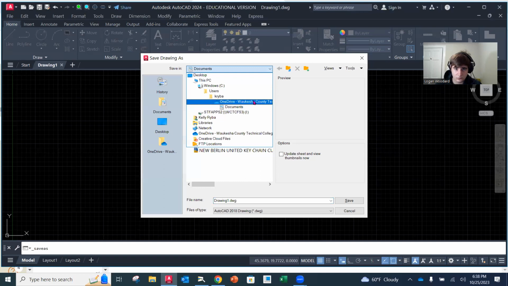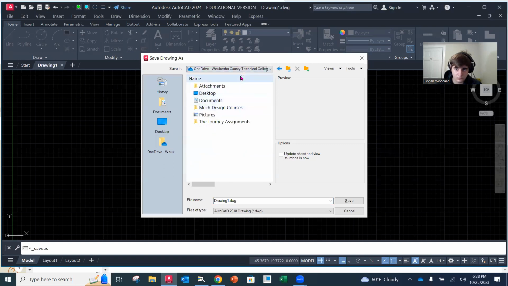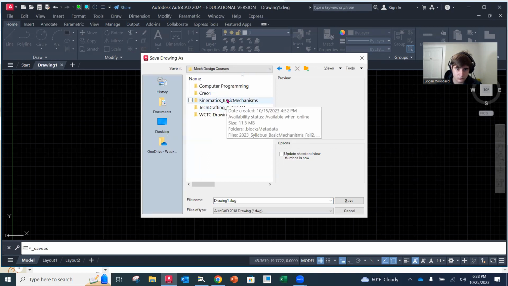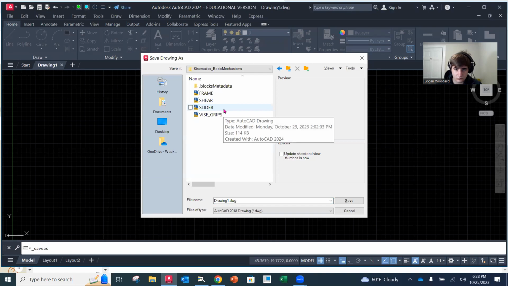So I'm going to navigate to my OneDrive here at WCTC. I have a folder called Mechanical Design Courses. You don't have to have it set up exactly this way. And then I have a kinematics folder that I have here. Okay. And I'm just going to simply drop it right in there. Okay. And I'm going to call this drawing Kinematic Start.